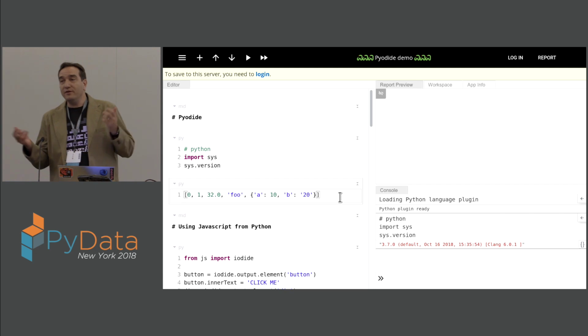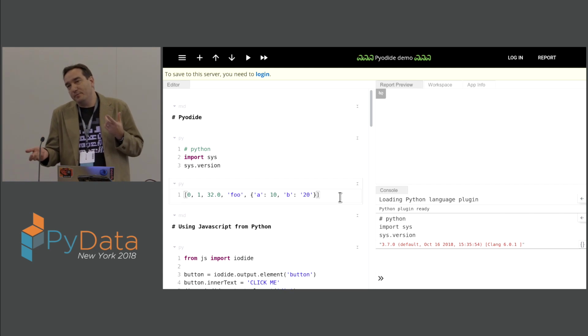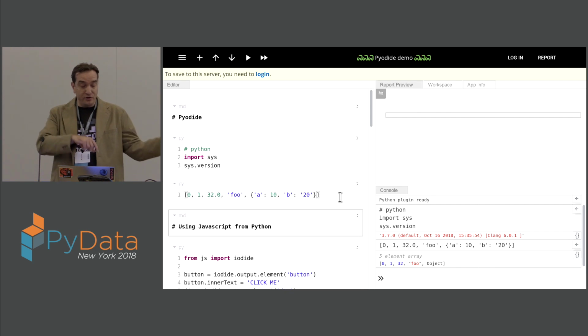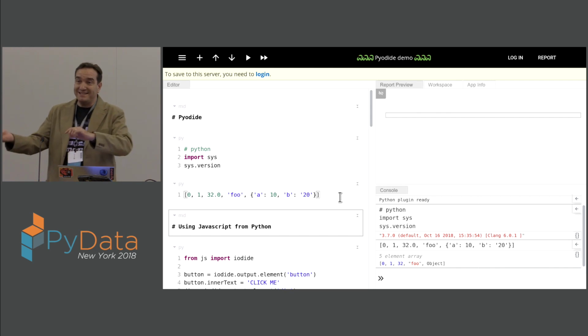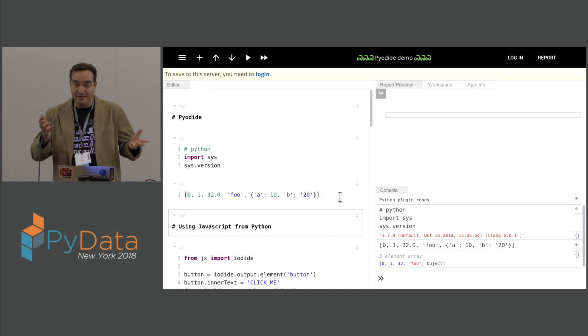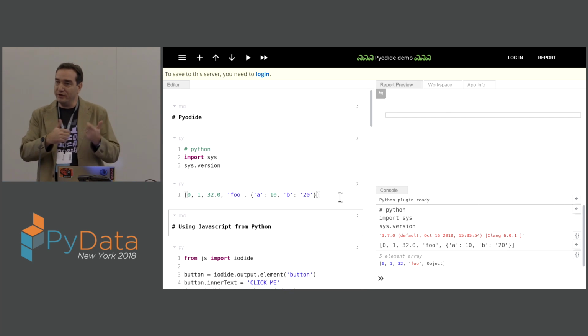And what's really cool here is all of the data types sort of automatically convert back and forth. So if I have this Python data structure and I return it to display it, it's getting converted to JavaScript. And then the Iodide tool here is just displaying it as if it's JavaScript. It doesn't actually know anything about Python, but it's able to display these things because it's converting the data types.